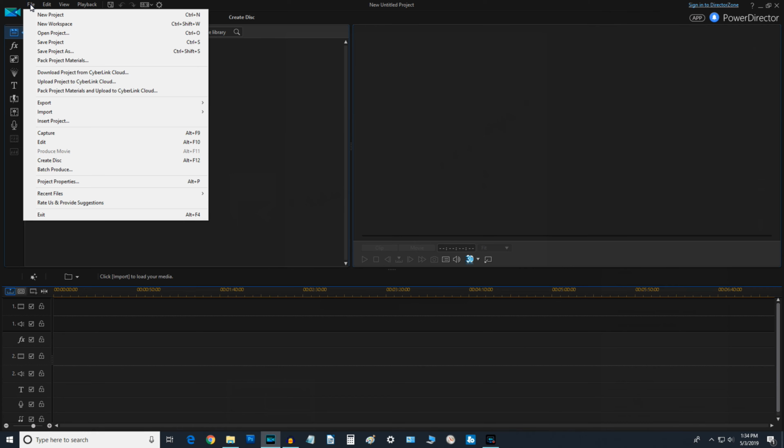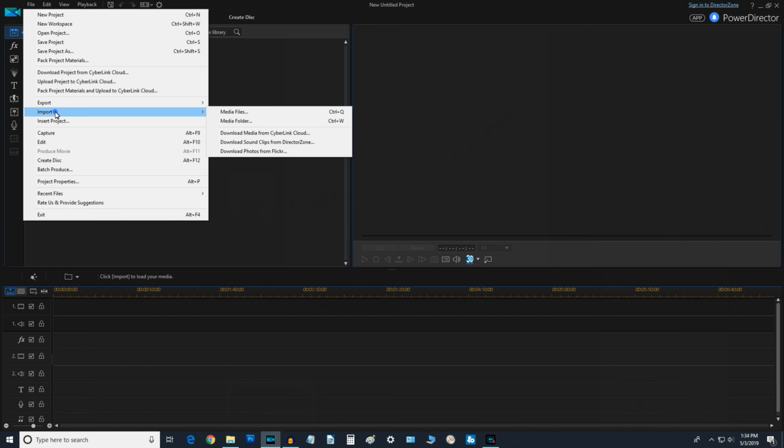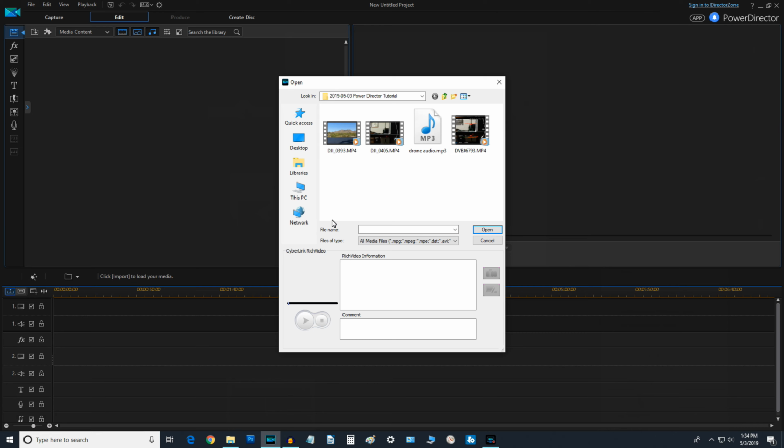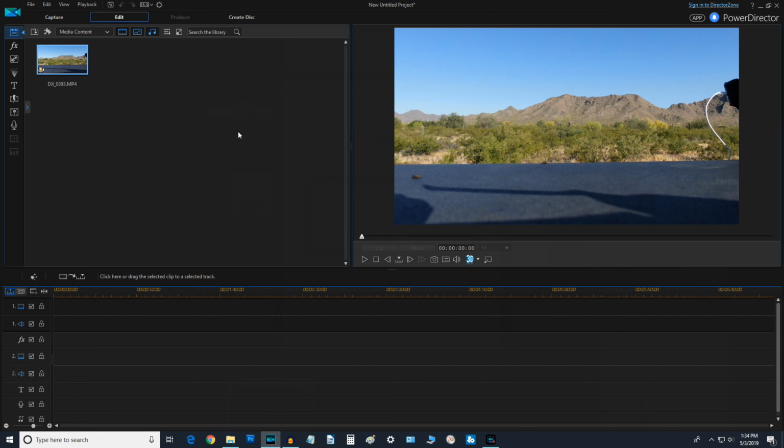So I'll go up here, click on File and Import, and we might want to import a whole folder, but we'll just do one file for this demo. All right, and this is a file that I recorded. Well, actually, this was one of the files that I was having trouble with. And so we do that, we drag it down into the timeline.